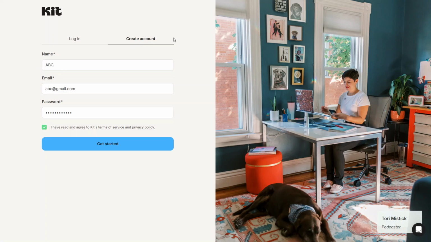On the sign up page, you'll see a simple form with a few fields to fill out. Start by typing your name into the name field. Use the name you want associated with your account and your emails, since this can appear in different parts of the platform later on. Next, enter your email address in the email field.